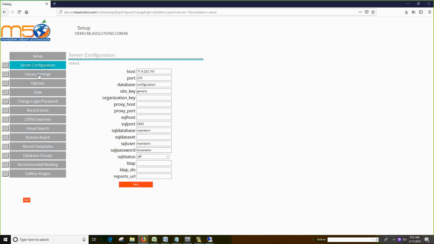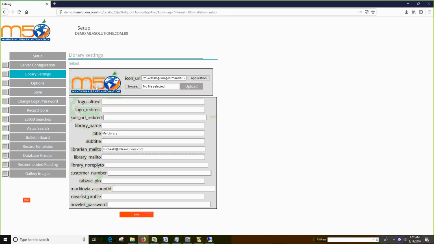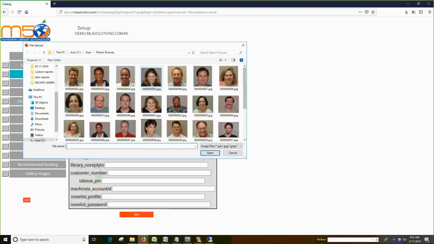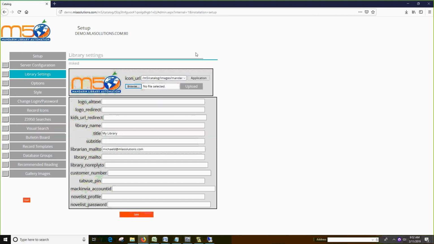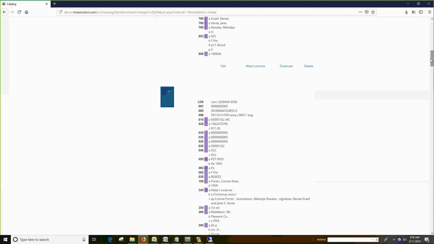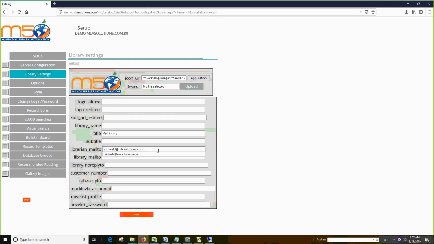And then we go to Library Settings, and here is where you can choose the logo that you want by clicking Browse, going into the logo, selecting it, and upload. You can choose your logo. This is where you type in the name of your library that you want to show, or you can put a subtitle. And then here is the email. Remember I showed you the Contact Your Librarian? This is the email that my Contact Your Librarian message would go to. And that's where you would put it, right here. All right? Now we're going to go to Options.